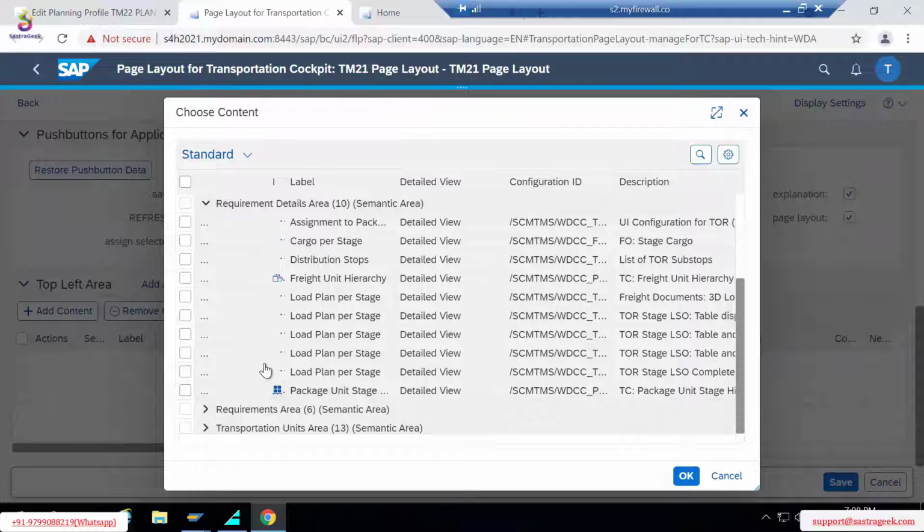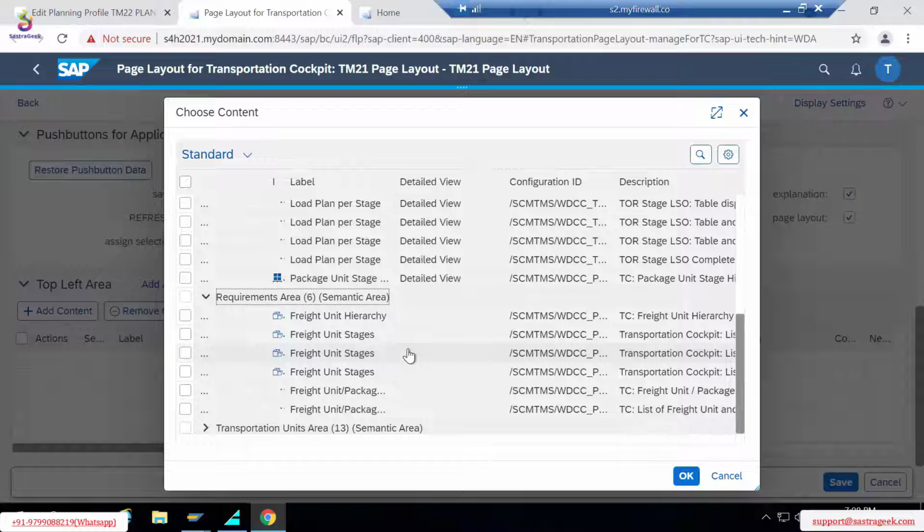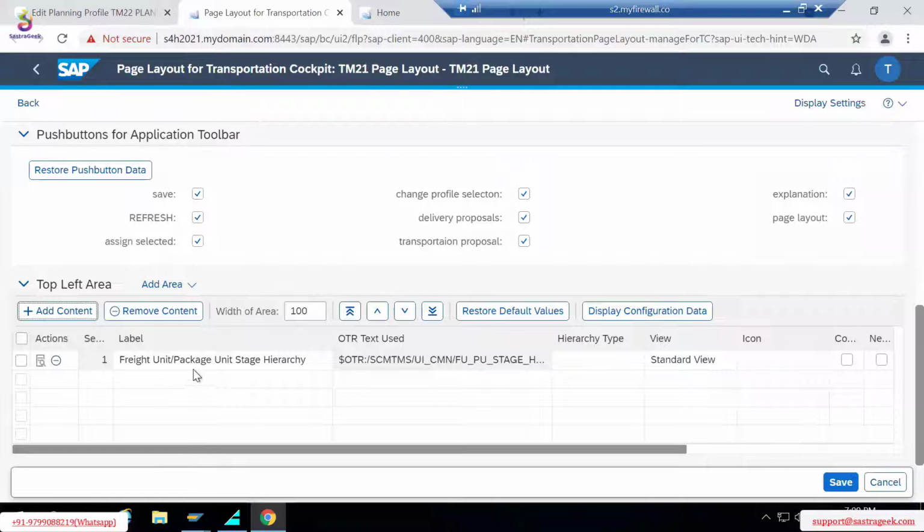Don't select whatever is there, but just go with the simple freight units. So now we have this, the last one, freight unit or package unit. You just select this freight unit and then say okay. So what we have done is we have selected that we need a freight unit or package unit. In our case, it is freight unit. So we'll say okay, we need the freight unit in the top left corner. That is what we have mentioned.